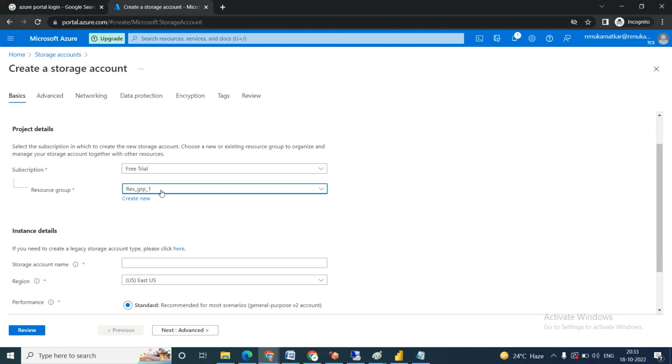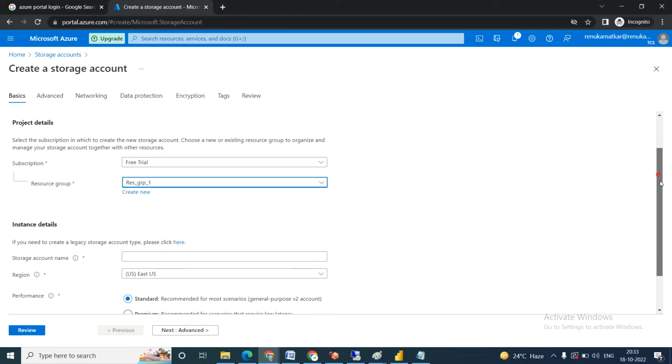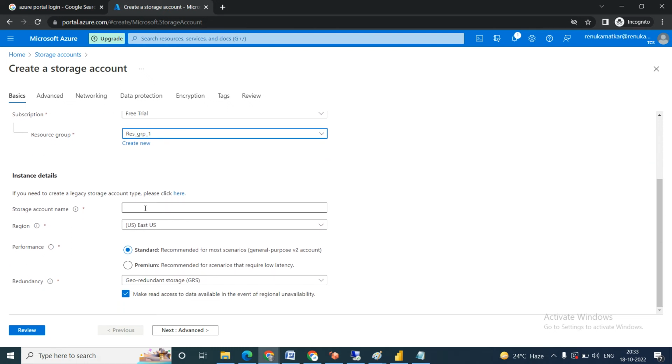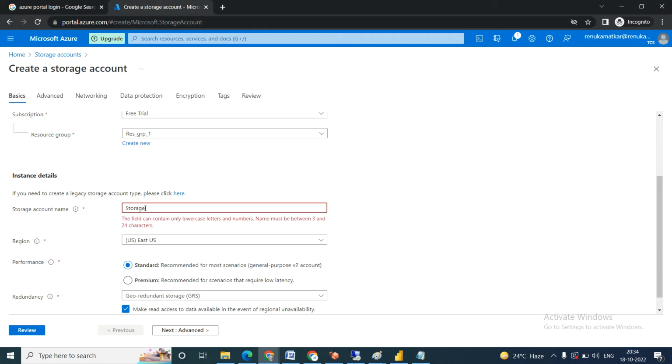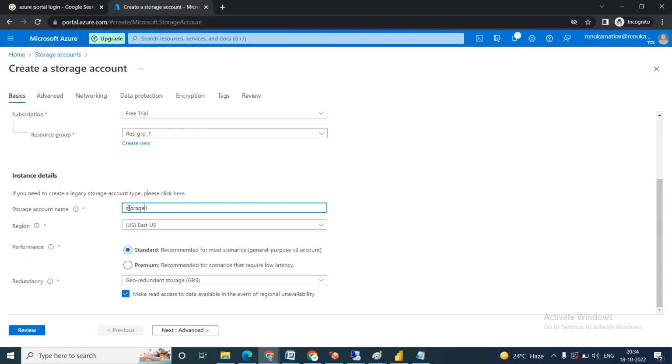So this storage account we are creating will be under resource group 1. Now what is the storage account name? Let's say storage1. The field can contain only lowercase letters and numbers, and the name must be between 3 and 24 characters. An underscore should not work. So storage1 it is. I created the storage account; this is the storage account name.